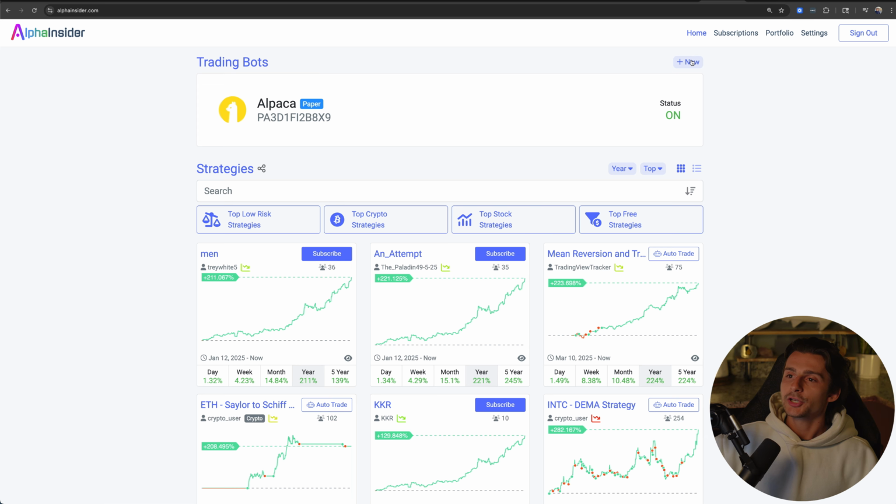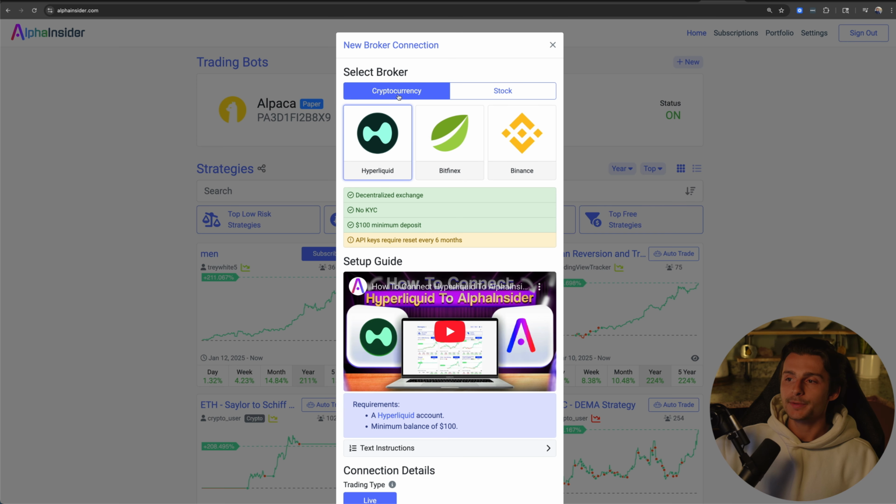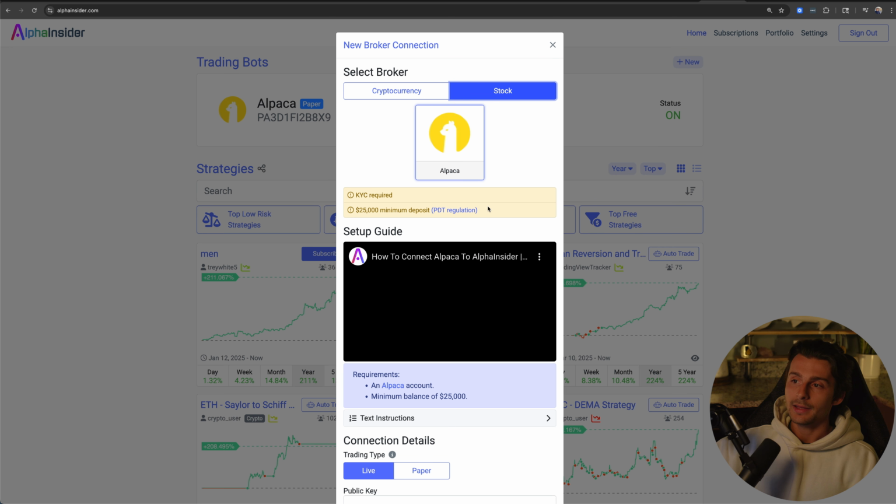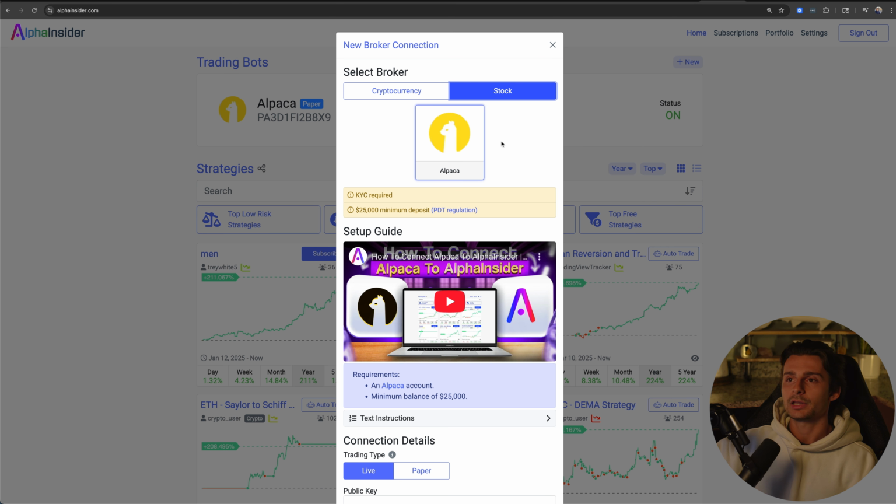Going to the homepage, clicking on new for trading bots. For crypto, we have Hyperliquid, Bitfinex, and Binance. I would personally recommend Hyperliquid just because no KYC and $100 minimum deposit. This is really, really nice. I highly recommend it if you're going to go the cryptocurrency route. Personally, I'm testing a bunch of things out from the stock side, which I do like, and Alpaca is awesome. Alpaca is really, really cool when it comes to essentially automations. They're one of the easiest to work with. That's why Alpaca is the one.